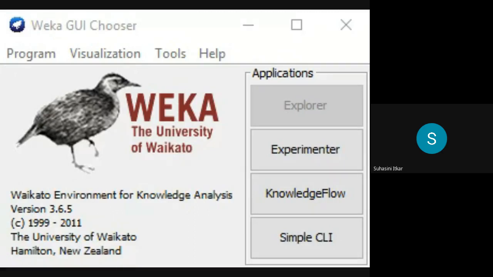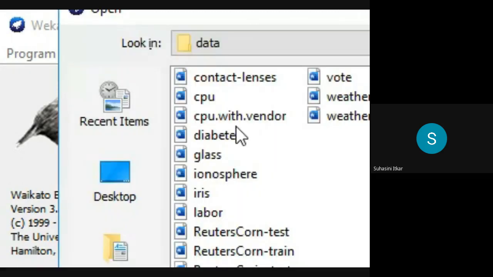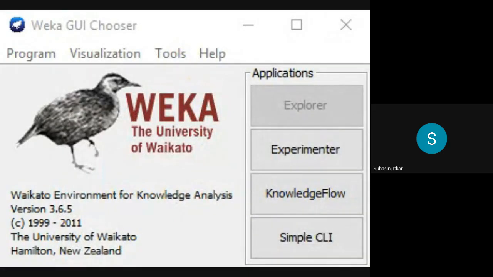Here it shows the number of instances and metadata information, which is generated automatically. It is a relation with the CPU data set. As we saw, there is another data set called CPU, and this other one is CPU with vendor, which we have opened. The total number of instances in the data set is 209, meaning the number of tuples is 209.